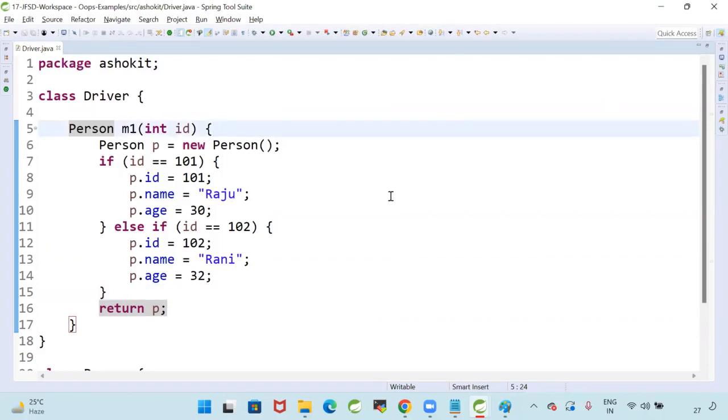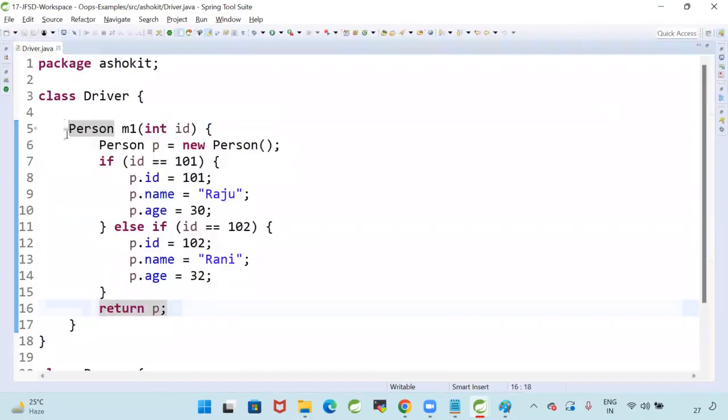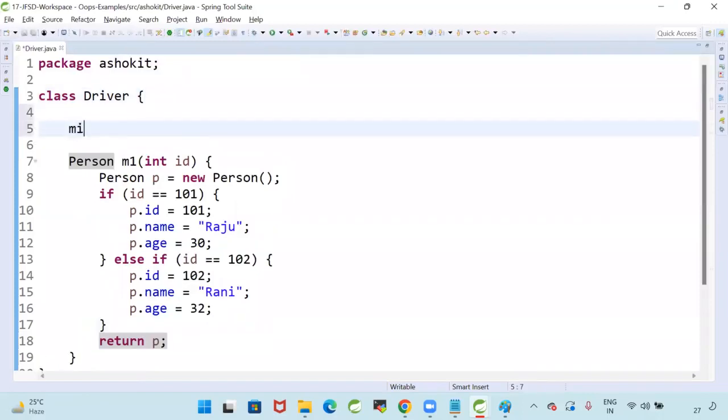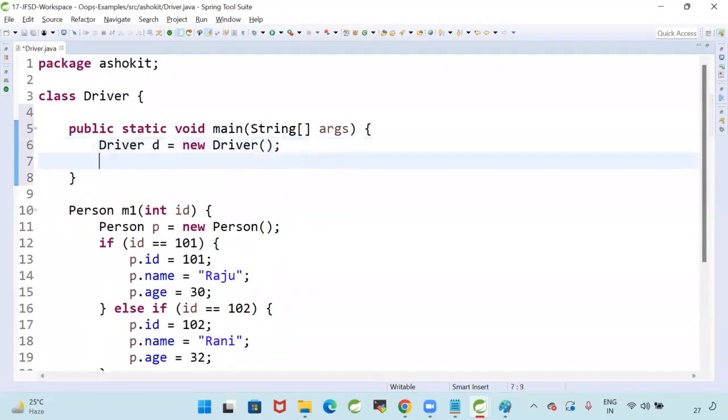Completed now? Now, can I call this method? How to call this method? Let's go to the main method. Now, Driver d = new Driver, d.M1. I'm passing 101. What is the return type? Person object. Which person?